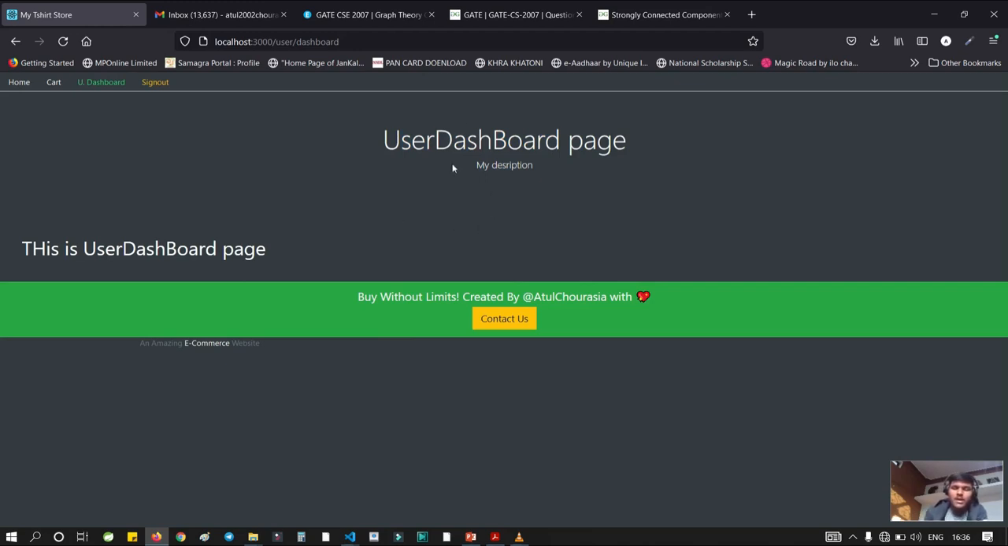In the very left corner, you can see four options. One is home, second is cart, third is user dashboard, which we are having right now, and fourth is the sign out button. So you can sign out after clicking on this link, but we do not need to sign out right now. So we are moving on to home.